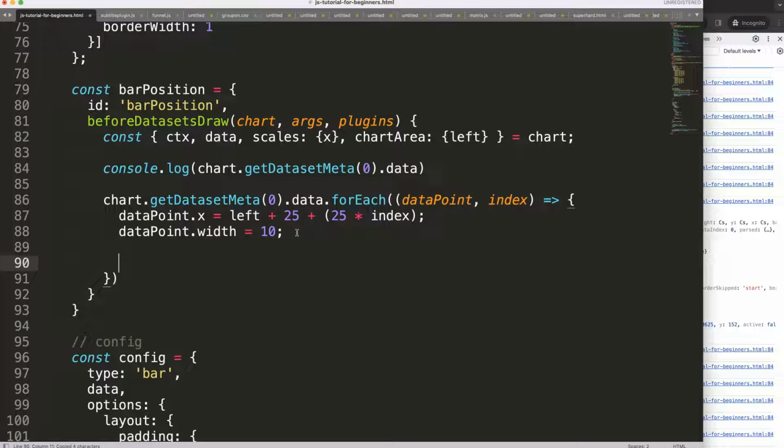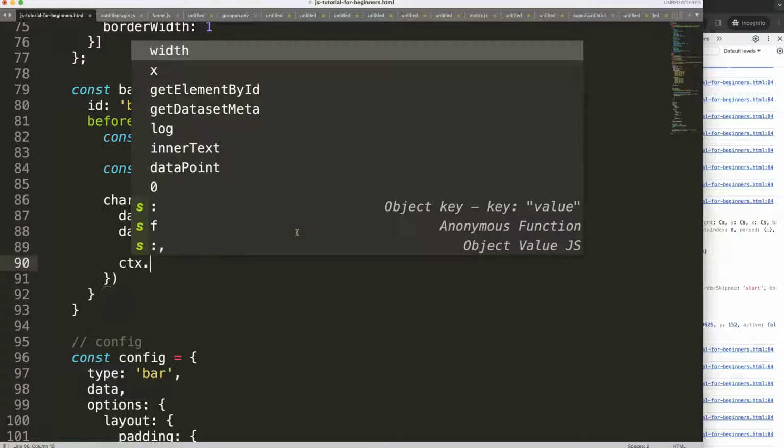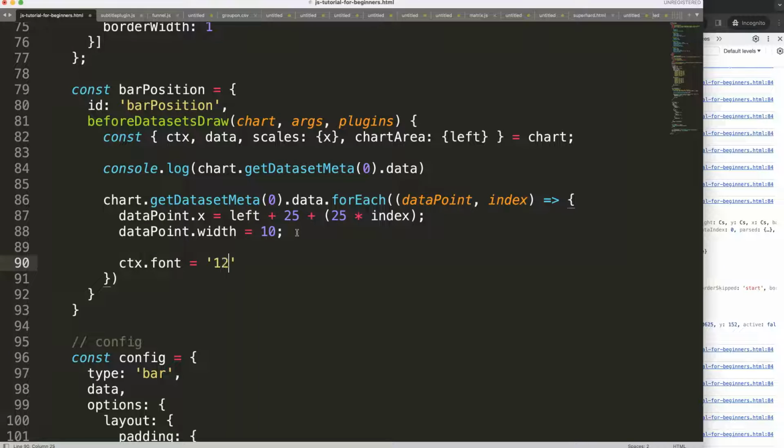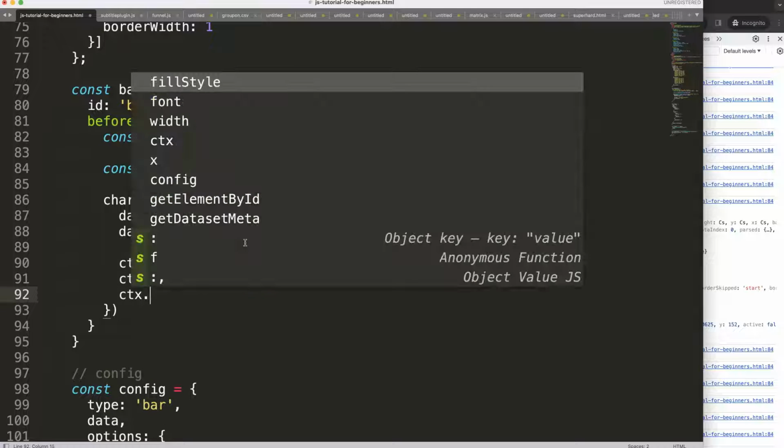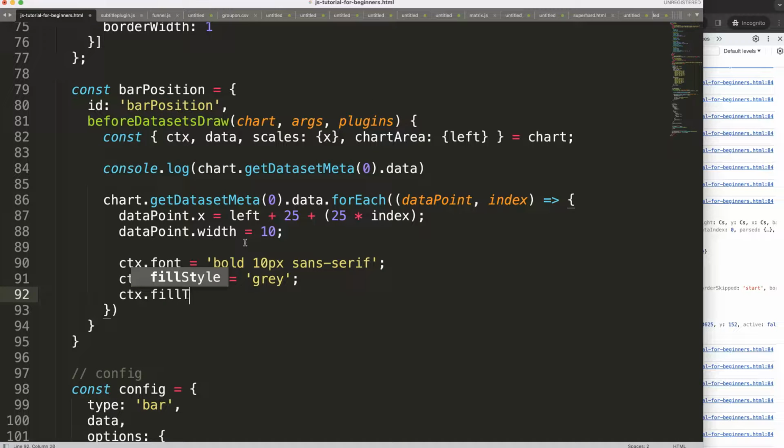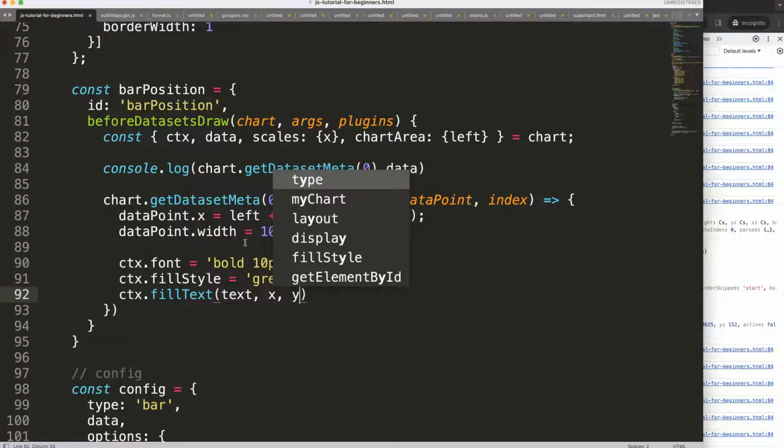to create our text. So what I'm going to do here, ctx dot font. We're going to say here 12 pixels maybe, or let's say bold 12, or maybe 10 pixels because it's quite tight. Then we say here, sans serif. Once we did this, I'm going to say here, ctx dot fill style for the color. And make it gray. Then I'm going to say here ctx.fillText, and the text here will be whatever the text is, the x and y position.